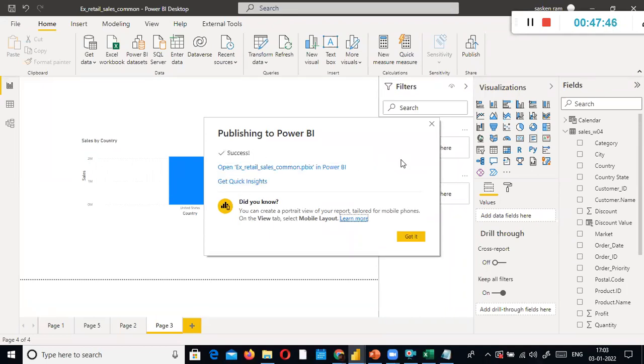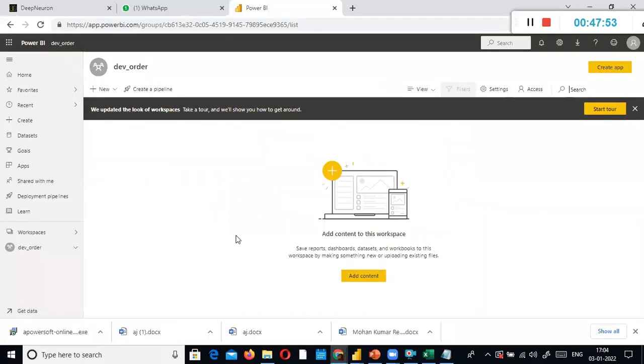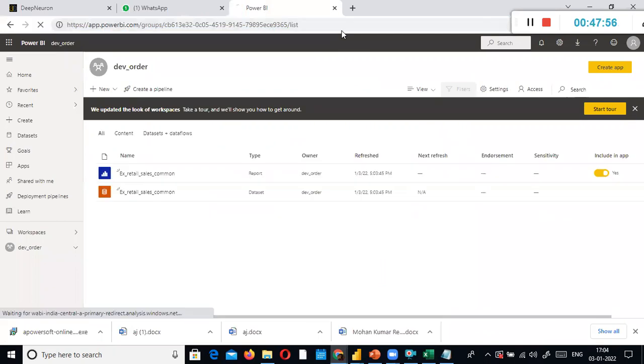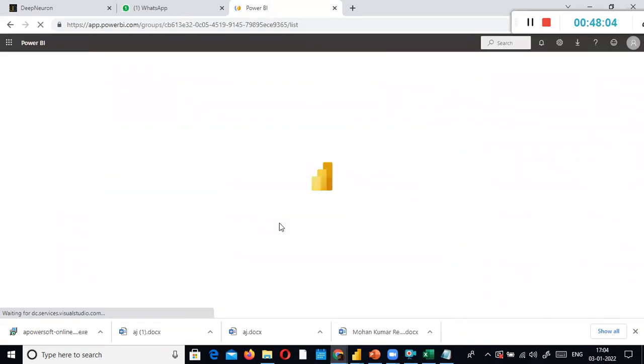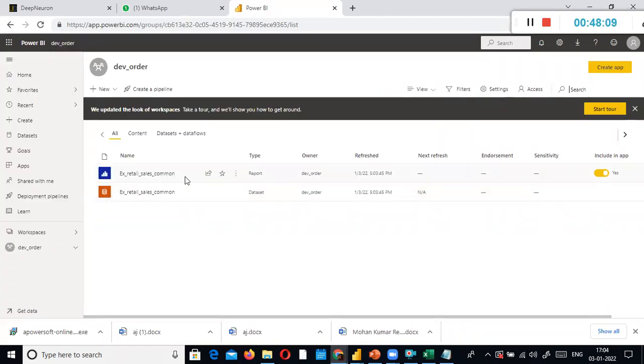Done. It's successfully published my report. So .pbix is the extension. Now I go and check whether that file is available. It is not available here. I'm going to refresh it. Look here, when I refreshed it, press F5 or press enter on the same link, the retail sales comment report got published here. But along with that, it automatically published the data related to this also. If you see this icon, that means the data. This is my report.